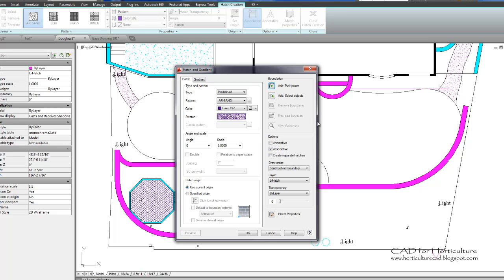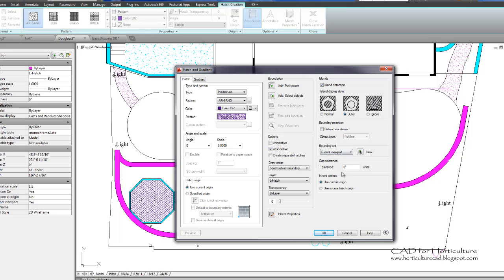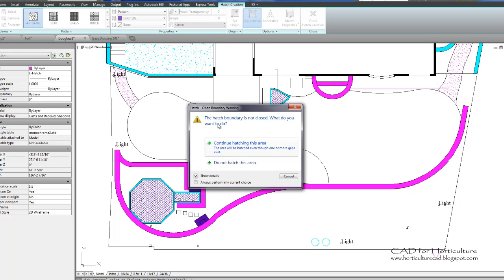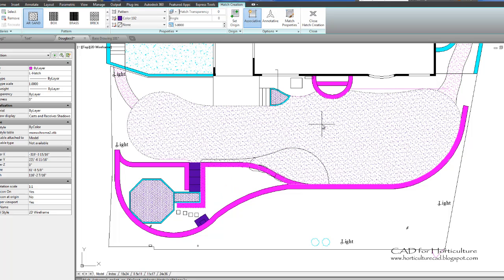And I'm actually going to click down on this options. It's going to pull up a dialog box. Then I'm going to expand this dialog box. It's kind of the old view. You have a gap tolerance. I'm going to set the gap tolerance to 9 inches or 9 units. And then I'm going to say pick points again from this menu. The hatch boundary is not closed. What do you want to do? I'm going to go ahead and continue hatching this. And there it got a lot better.